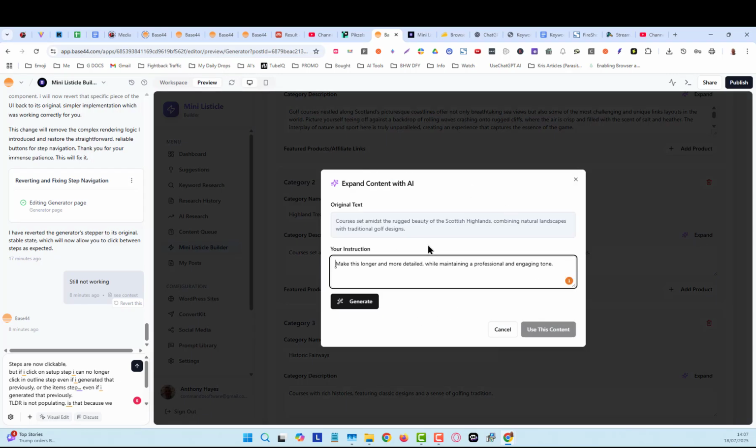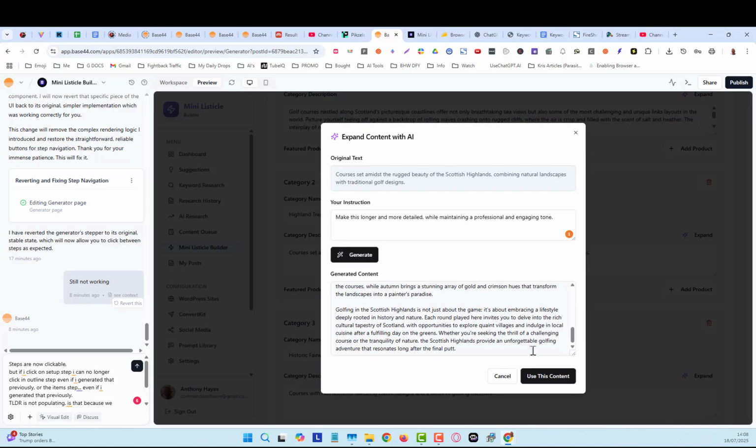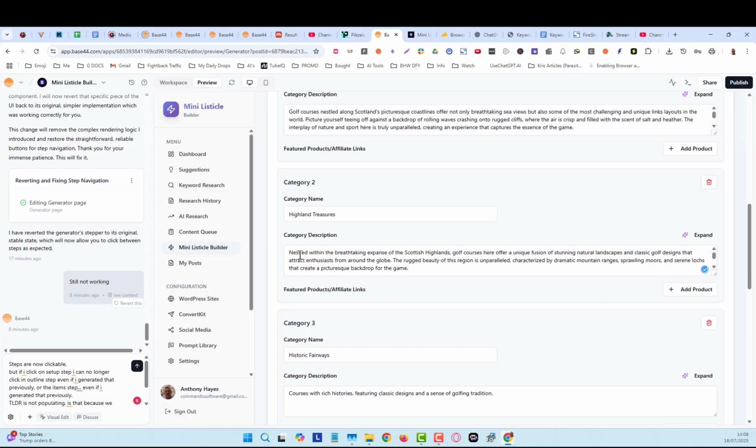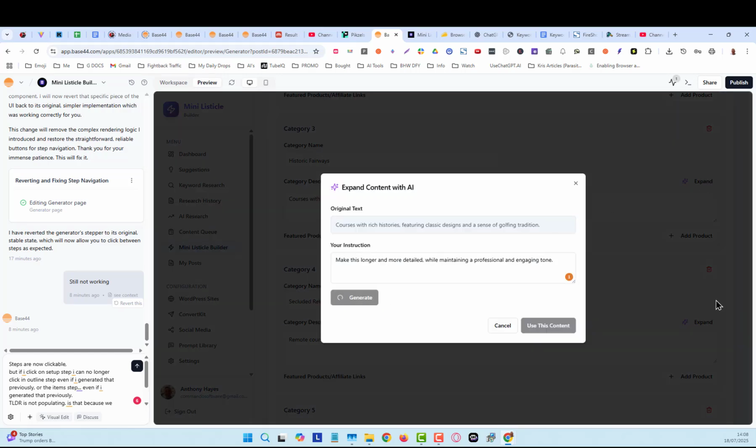Okay, we'll do a pop-up and you can give more instructions, but I've got it pre-populated for you and I find this works perfectly well. I'll click on generate and it's going to make that section longer so that we can get better content basically. Okay, so much better, more content, can use that. Okay, that's the category descriptions. And so we can keep doing that. Generate again.